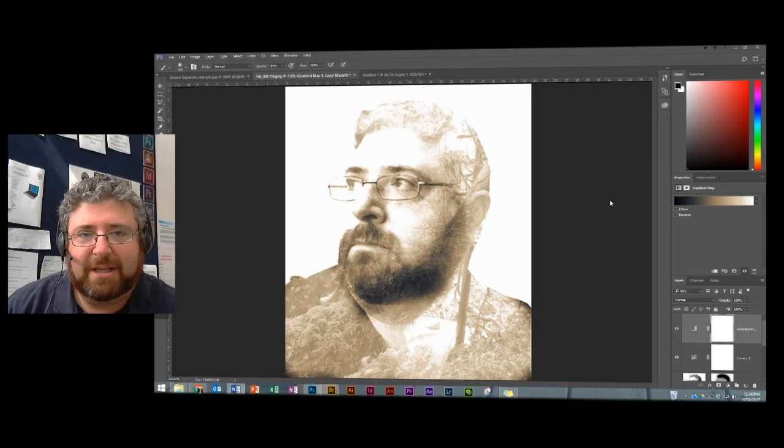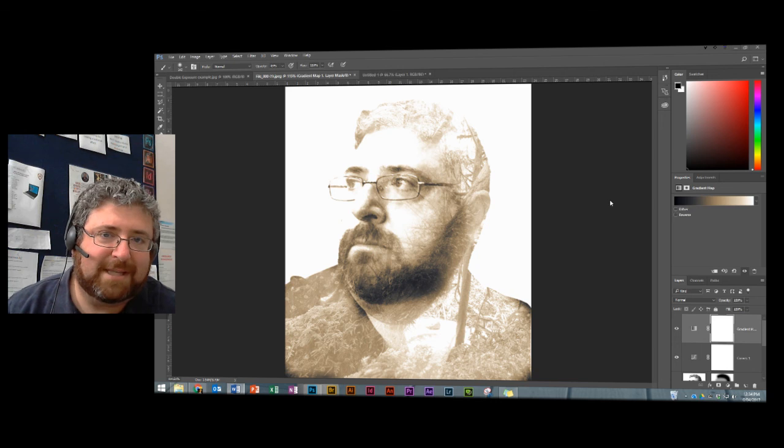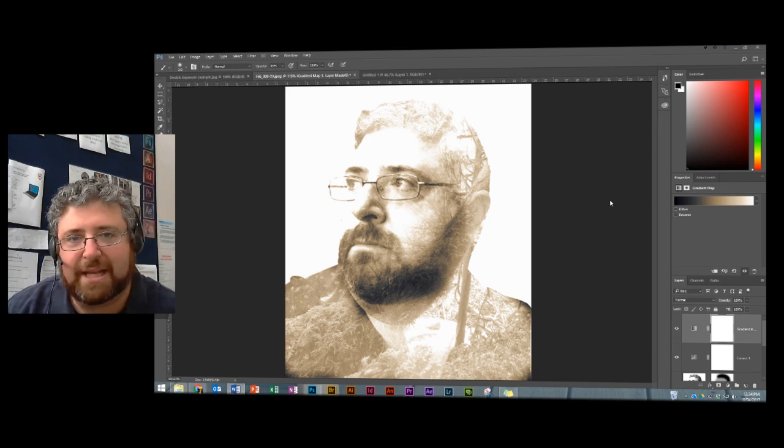So that's how you do a double exposure portrait inside Photoshop. There are a few steps, not too many, but you can come up with some pretty great effects. And obviously it depends on the background image that you choose and the headshot, but I've had some students come up with some pretty amazing looking things. So that's it. That's how you create a double exposure inside Photoshop.